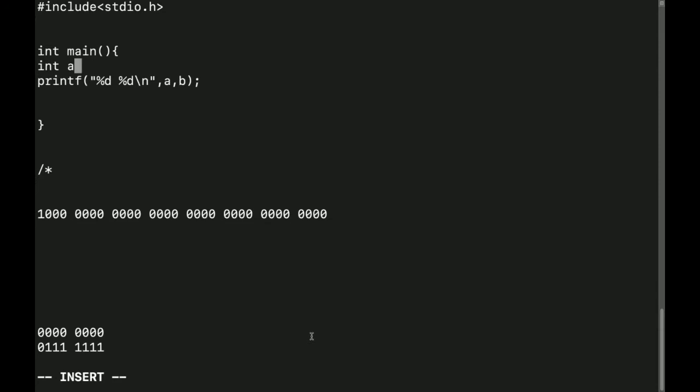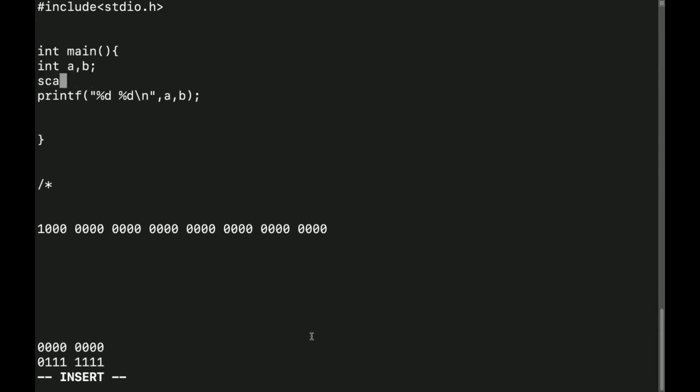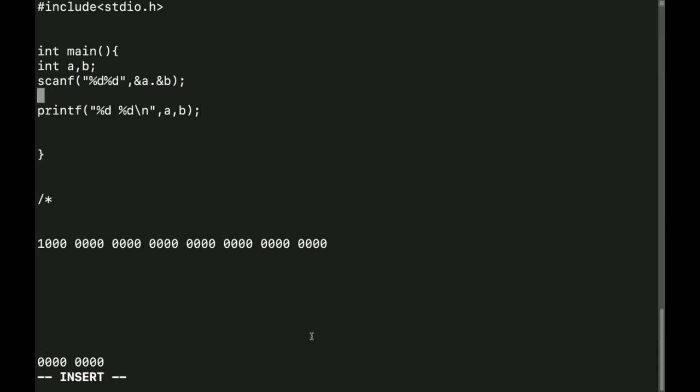This, I'll write it as int a comma b. I'll use scanf. Instead of writing that, I'll write scanf, percentage d, address of a comma address of b, right? So two things I'll do.